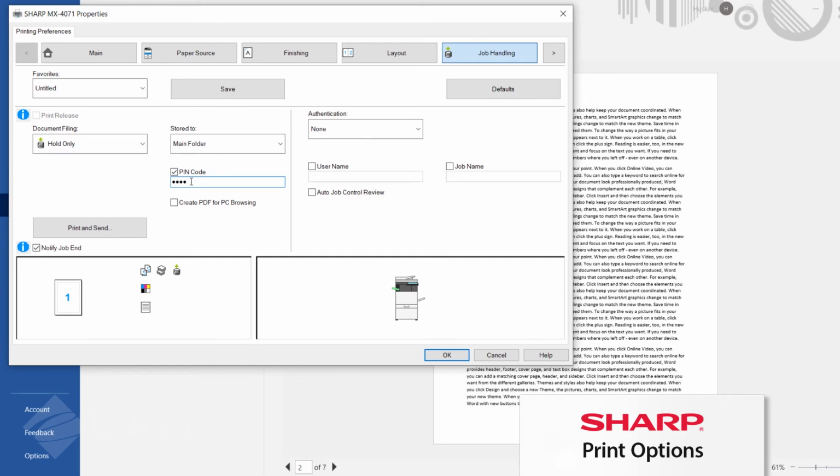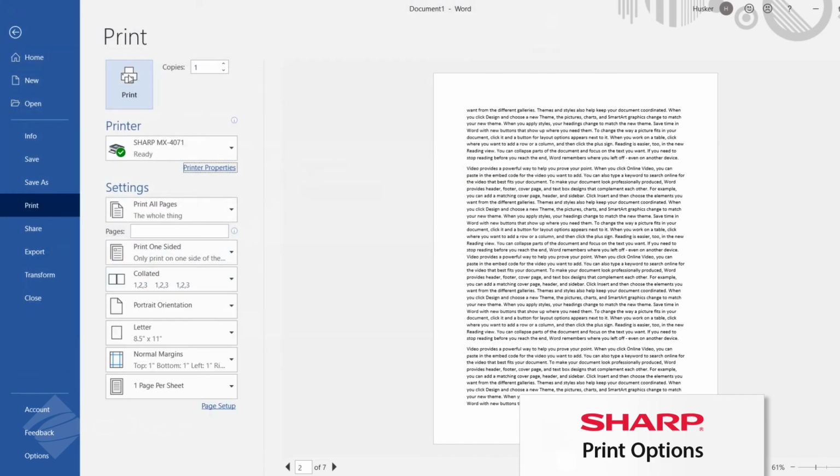Sorry, I need 5 digits there. This is a number of your choosing, so as long as you remember it, you can use whatever you would like here. So I've chosen to hold and store in the main folder. When I send my print job over, I'm going to go over to the machine and retrieve it, and I'll show you how we do that. So we'll click OK here, then we'll go ahead and click print, but maybe we'll just do 1 page.